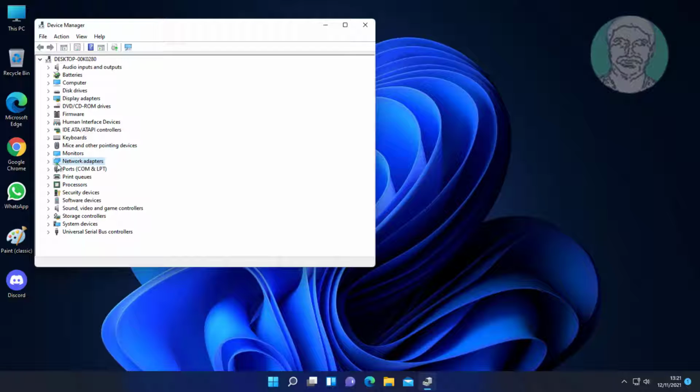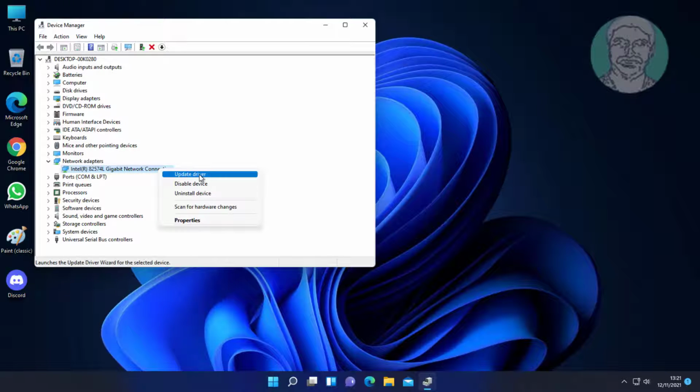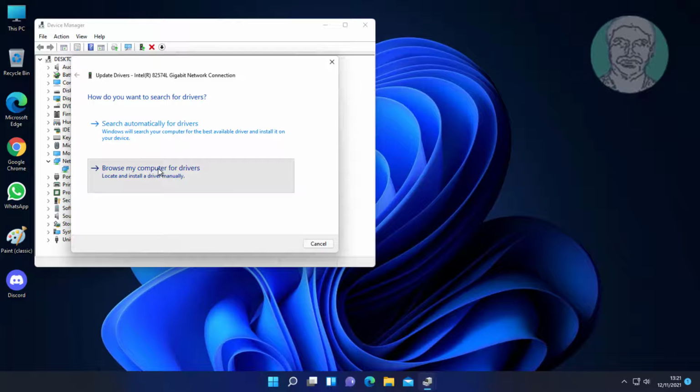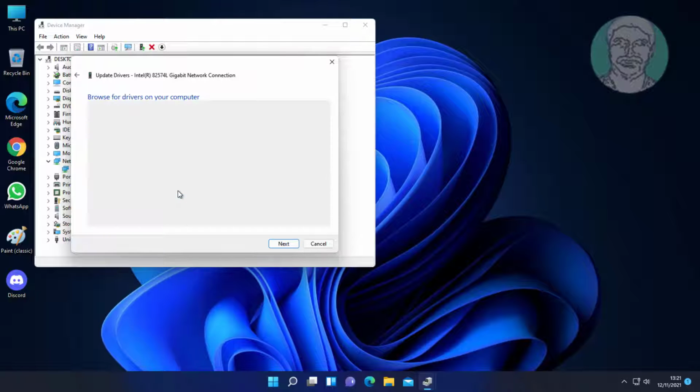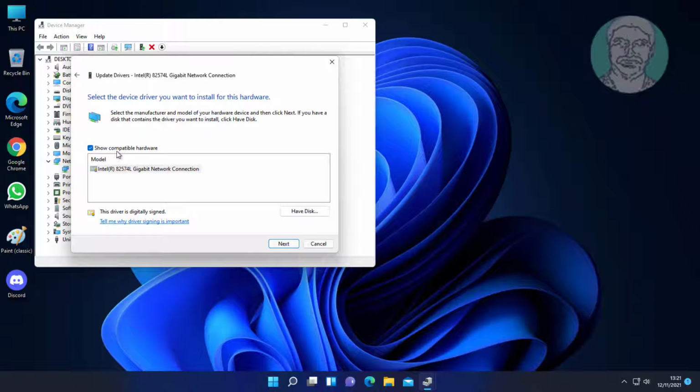Click and expand Network Adapters. Right-click the network adapter, click Update Driver. Click Browse my computer for drivers. Click Let me pick from a list of available drivers on my computer. Click Next.